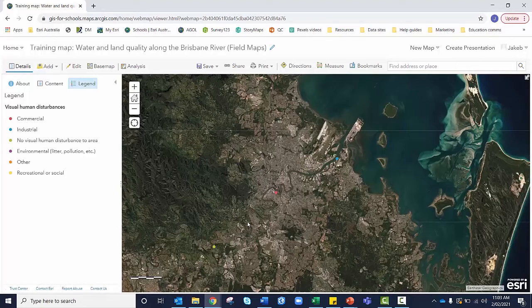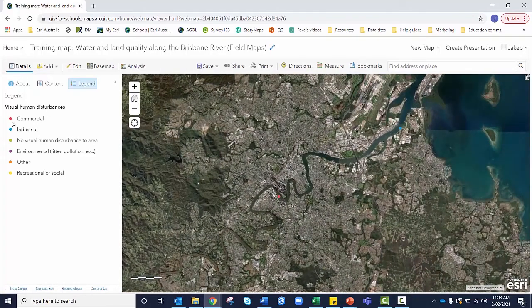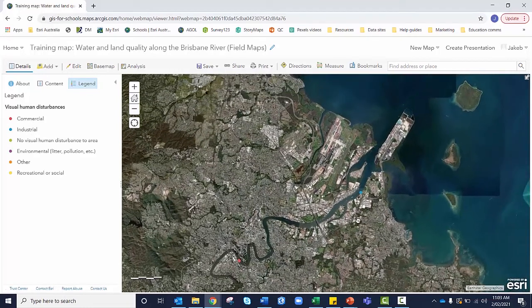However, as the Brisbane River winds through the residential and city districts, we can see that there's a significant commercial disturbance. As the Brisbane River continues to flow out to the mouth and out to the port, we see significant industrial presence as factories line the side of the river here, and this is the port of Brisbane itself.